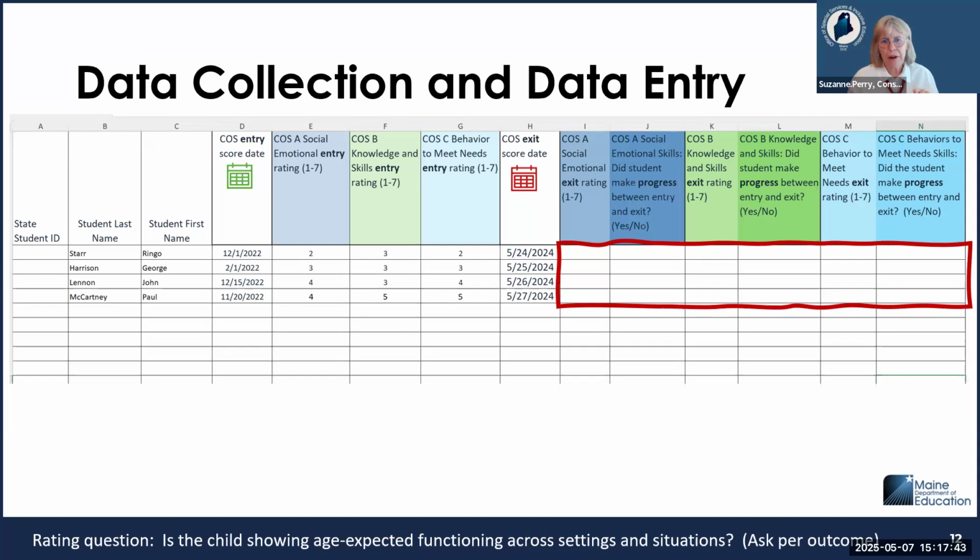And the area that you're going to be filling out is here in red. And you can see that we already have scores for entry for all of the students that are enrolled in this program. And so now we need to submit an exit rating score on a 1 to 7 scale here in this part of the spreadsheet. And so we are looking to enter that data into the program.